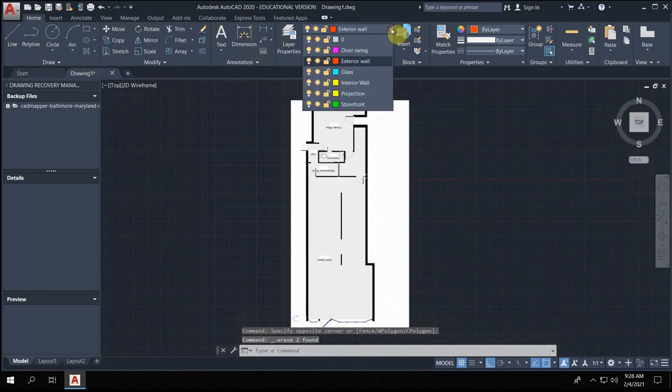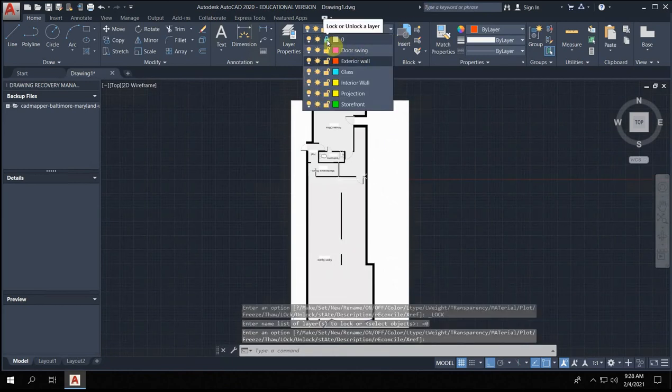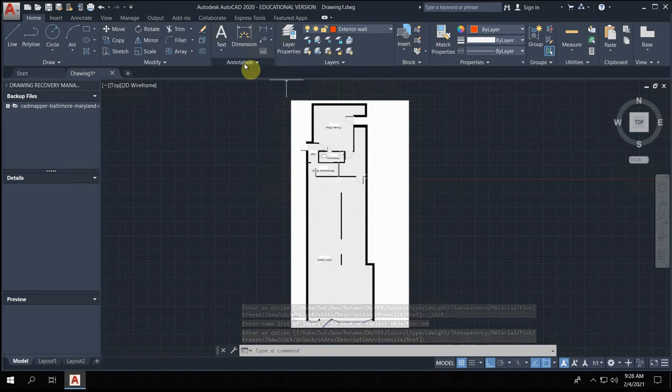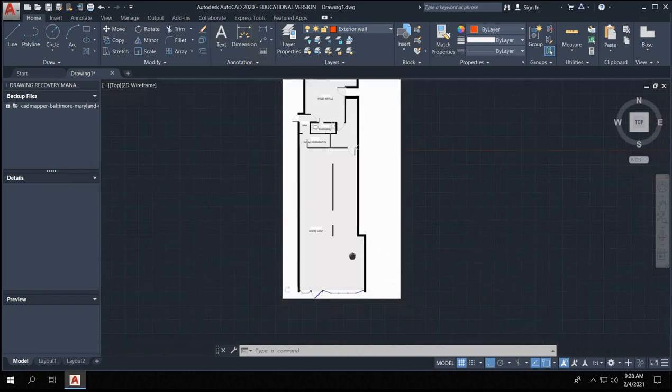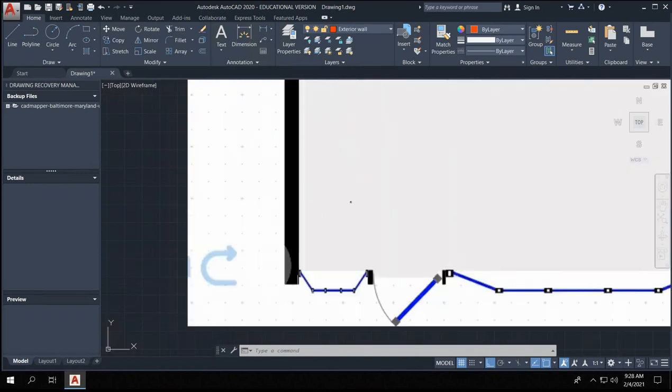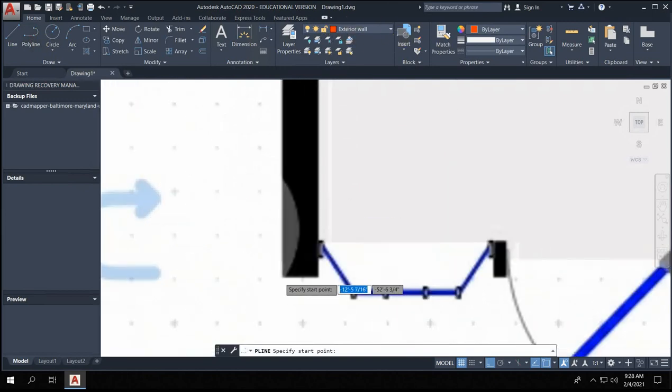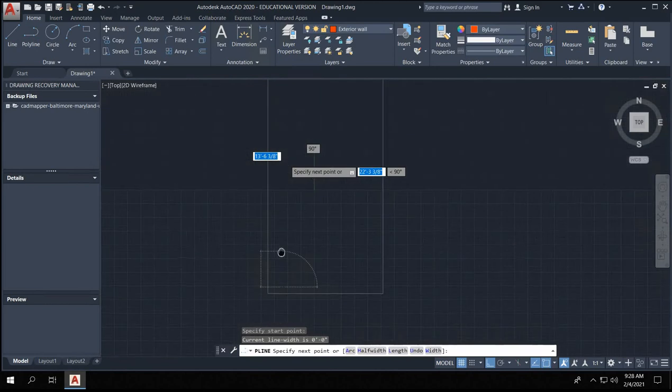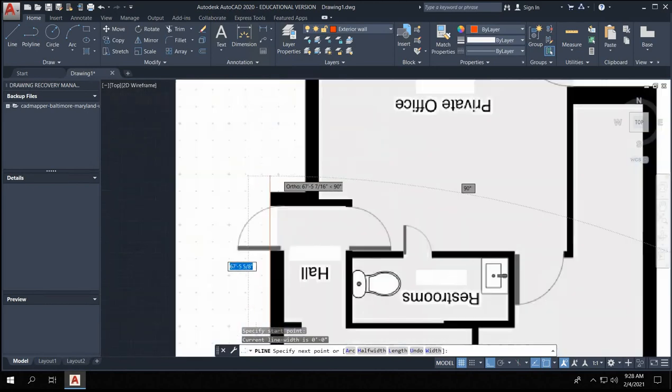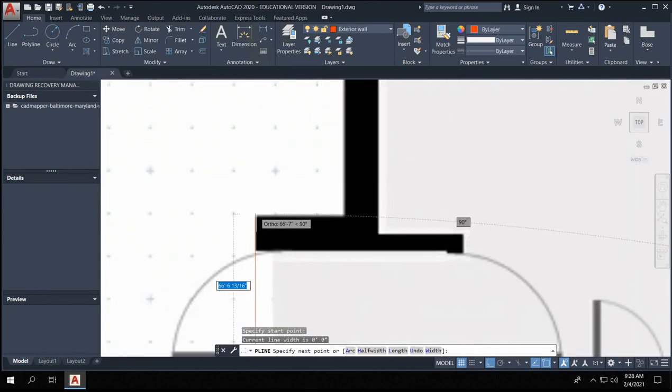Did we already lock that one layer? Layer 0 needs to be locked. Great. So now it won't move around on us. To start out with, I'm going to do the whole exterior of this wall as one long line. So I'm going to hit polyline, or you can type in polyline. Make sure you're set to exterior wall in your layers. Come over here, click, and then you're just going to follow the outside of this wall. Don't stop for doors or anything yet.